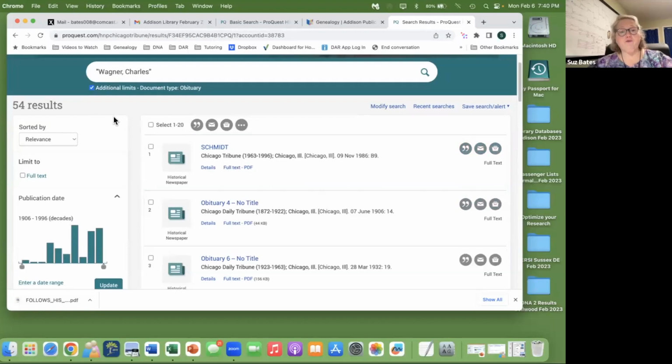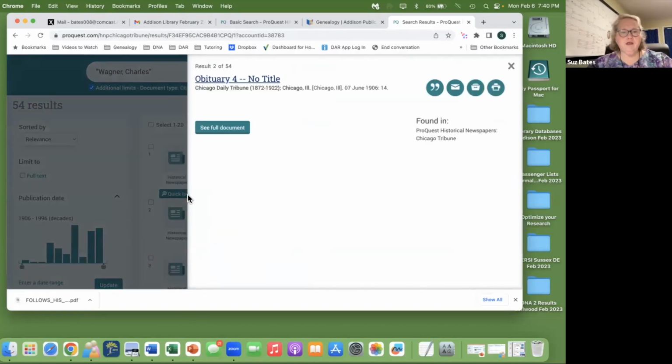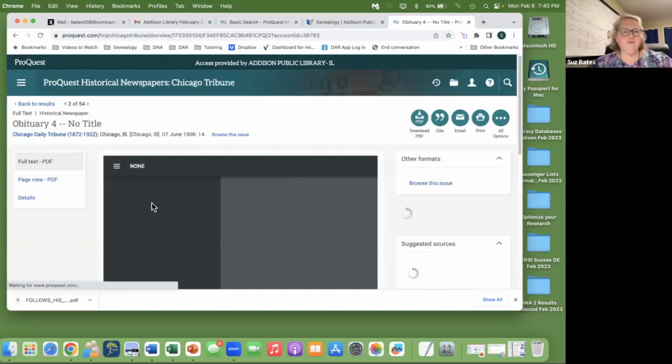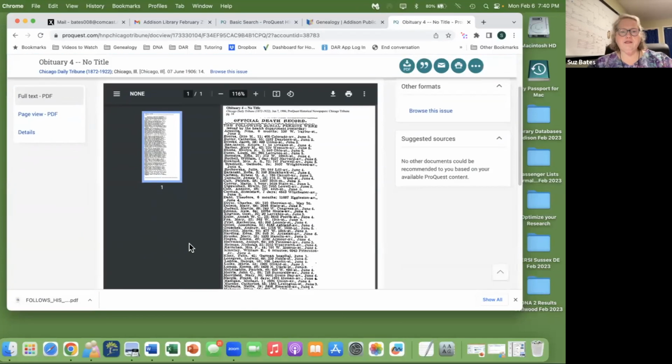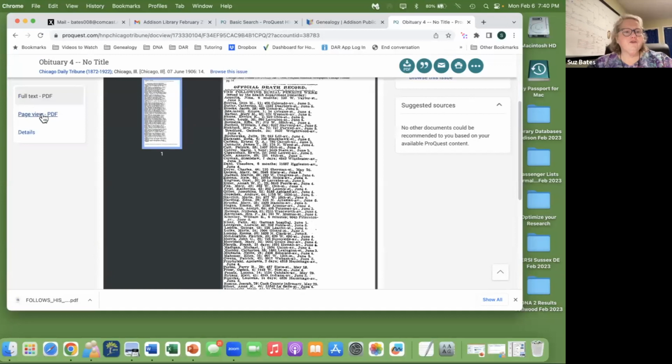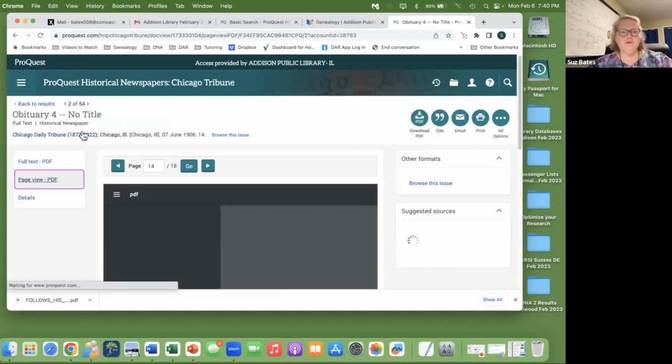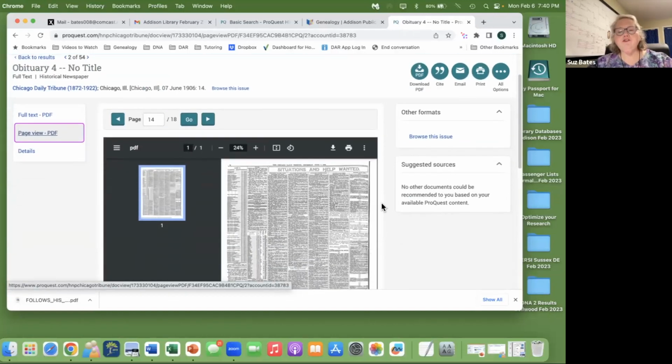Now I have 54. And you can see that it actually says obituary. And I've already showed you how to download and everything. And I've showed you how to quick look. You can email it. And okay, let me see if this one has the full page. No, it's got a separate. When you get page view, there we go. Come on. Yes. Okay. So here's the full page.